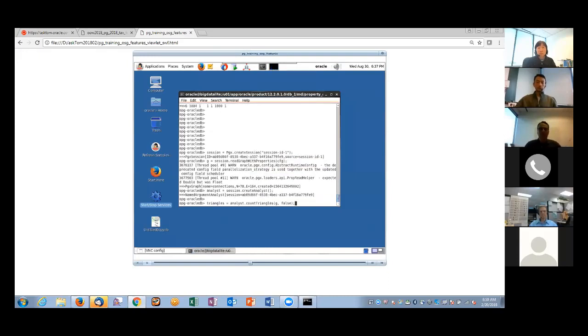Here we are using the count triangles API. We read the graph into the in-memory analyst, PGX, and then with a single API call, we can find triangles. How many triangles are in this graph? You may wonder, why do we care about the triangles?